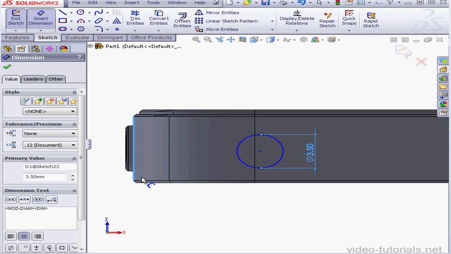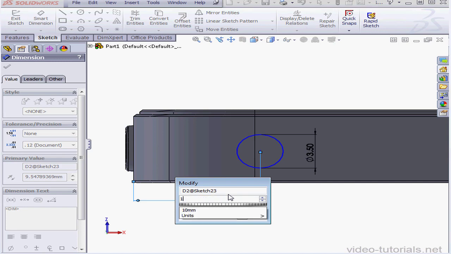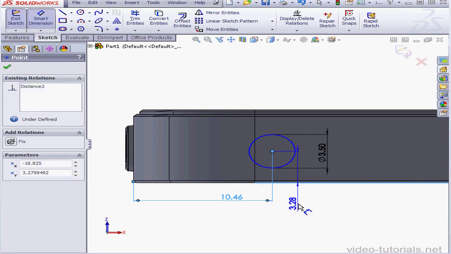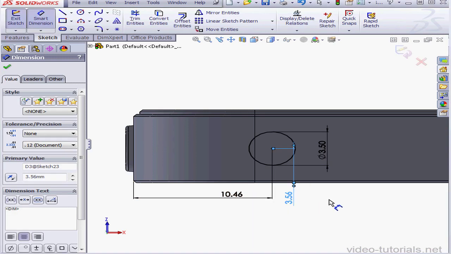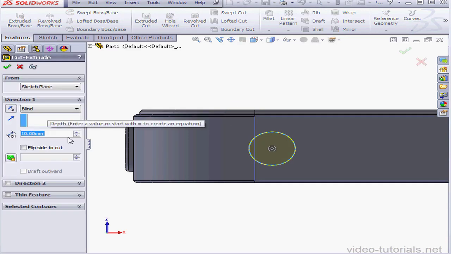The distance from this edge to this point will be 10.46 millimeters. OK. And the distance from this edge to the center, 3.56 millimeters. OK, let's exit the sketch. Activate Extruded Cut. The depth will be 10 millimeters. OK.